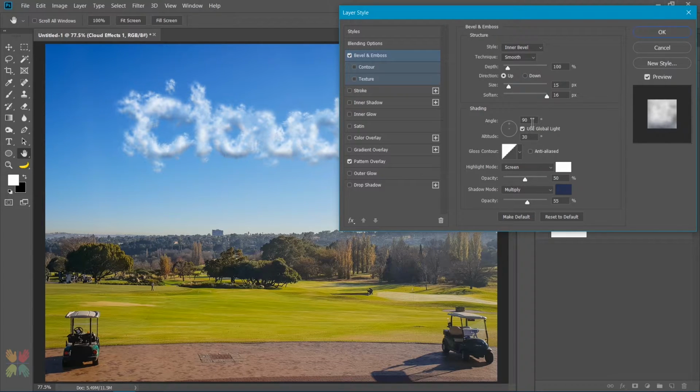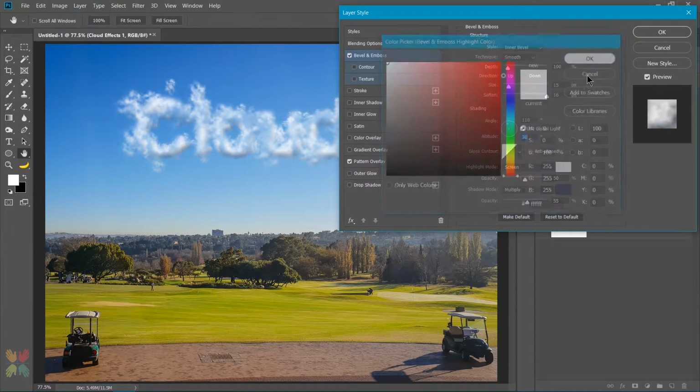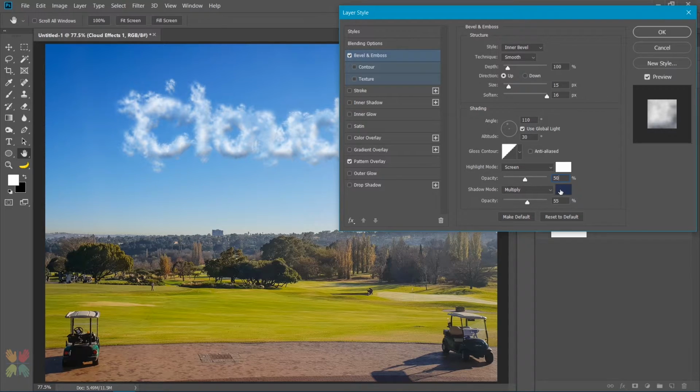After that, add bevel and emboss with the following settings. Keep the angle at 110 degrees and white color for highlights, with dark blue color for the shadow mode, as my background sky is blue. Choose your color depending on your image.